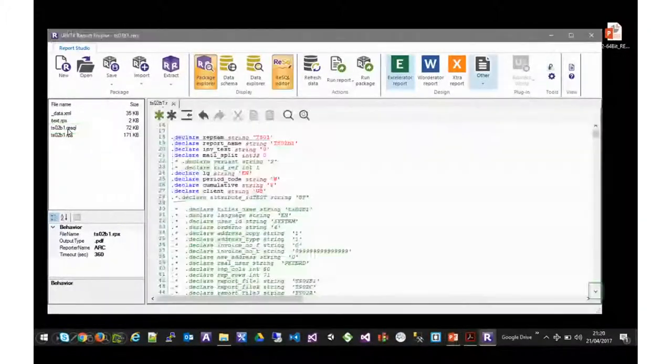And to declare the parameters, instead of declaring those parameters on the RPX, on the ARC report, we're going to declare the parameters on the RESQL file in here. So there's going to be a little bit of change on the syntax. It's dot declare, then the name of the parameter, then the data type, and some default values. Like in here, I'm declaring the rep name, saying it's a string, and then I'm populating it with a value.